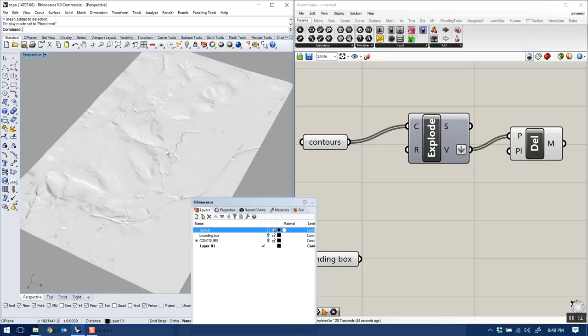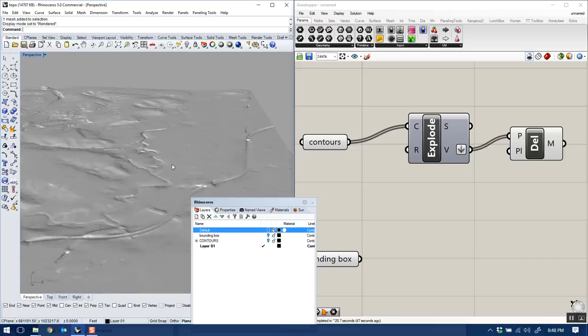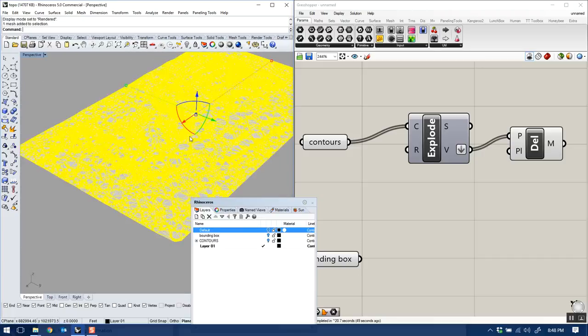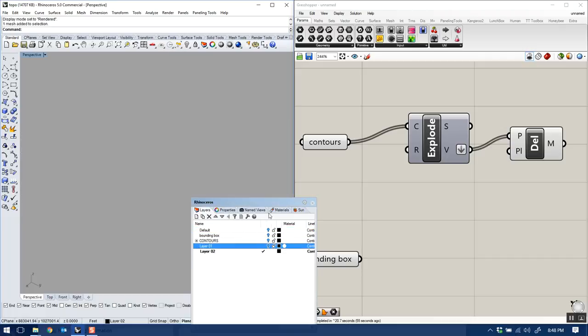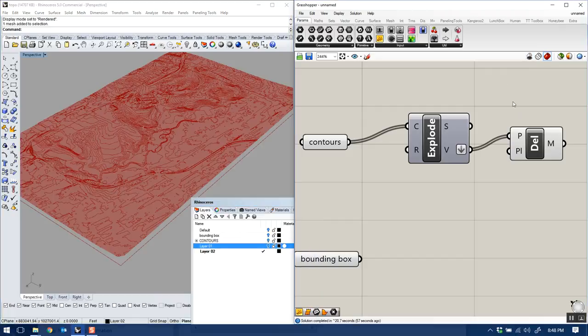Like if I go to a rendered view, it's not running that bad, but we want this to instead of being a mesh, we want it to be a surface. So I'm gonna just turn that off for now. And we'll go back to Grasshopper.